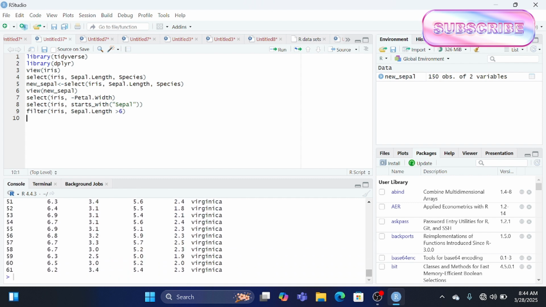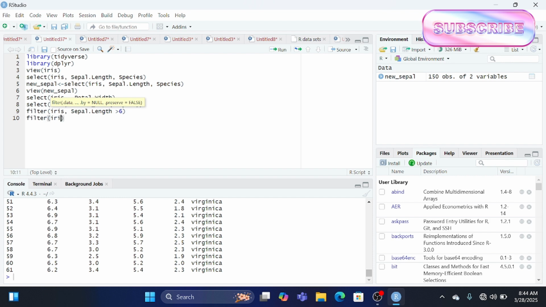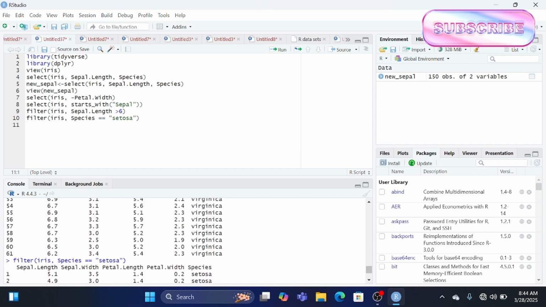So number two, we can filter by category. So for example, out of the 3 species, we are interested in only one. I'll pick Setosa. So to filter that, I'm going to use the filter command again. Then the name of the data set is the iris. Put a comma. So we are interested in the species, and the species should be the Setosa. So I'm going to use the double equal sign, then Setosa should be in double quotes. So I'm going to run that again, and as you can see, under the species we have Setosa alone.